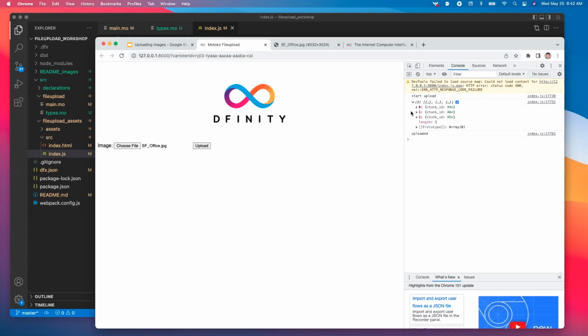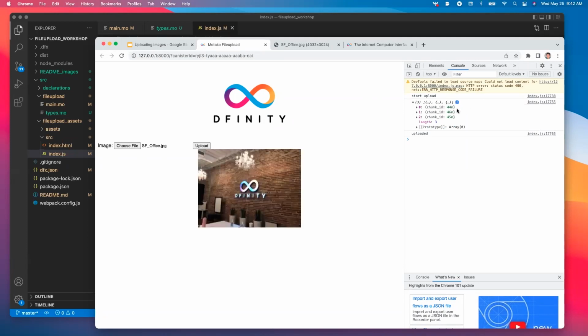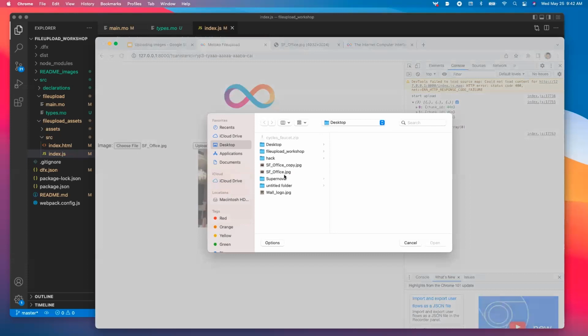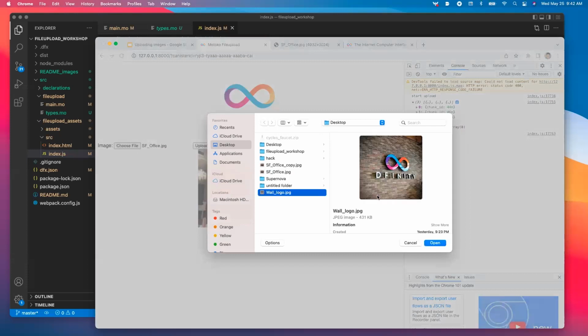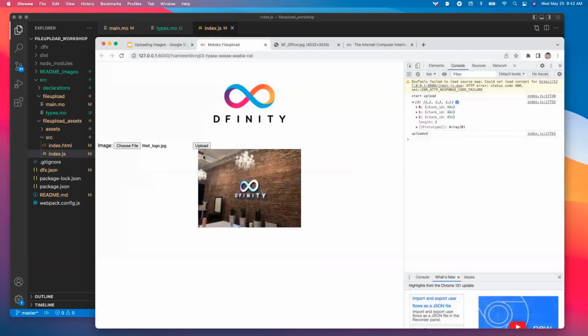We can see here it created three chunks. And every chunk has an ID, and then we see the image here. Now, if we want to try the same with the small, this is another image. Here we can see this is only 431 kilobytes. So this should be able to be sent in one chunk. So let's try that.